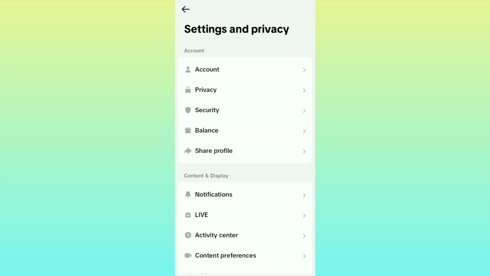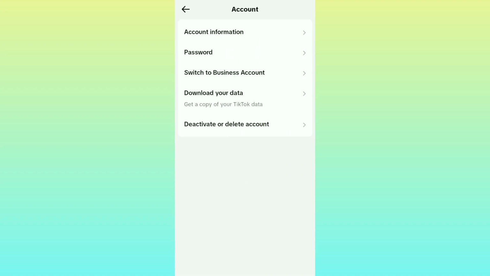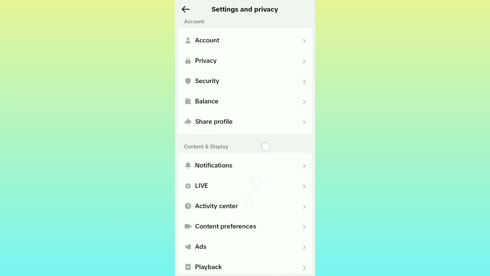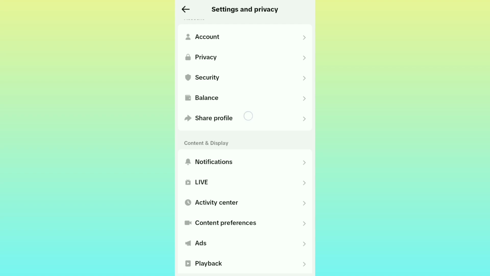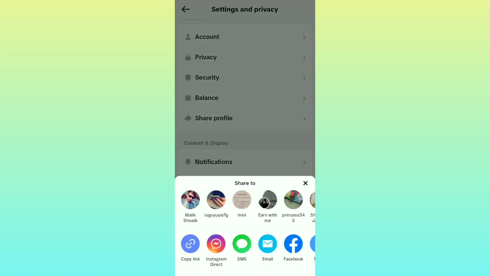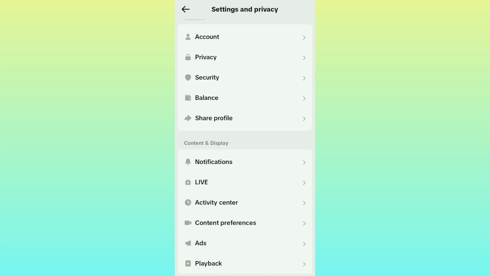Now click on the account. Now click on the share profile. You can see the option of copy link. Copy link from here. Your link will be copied.